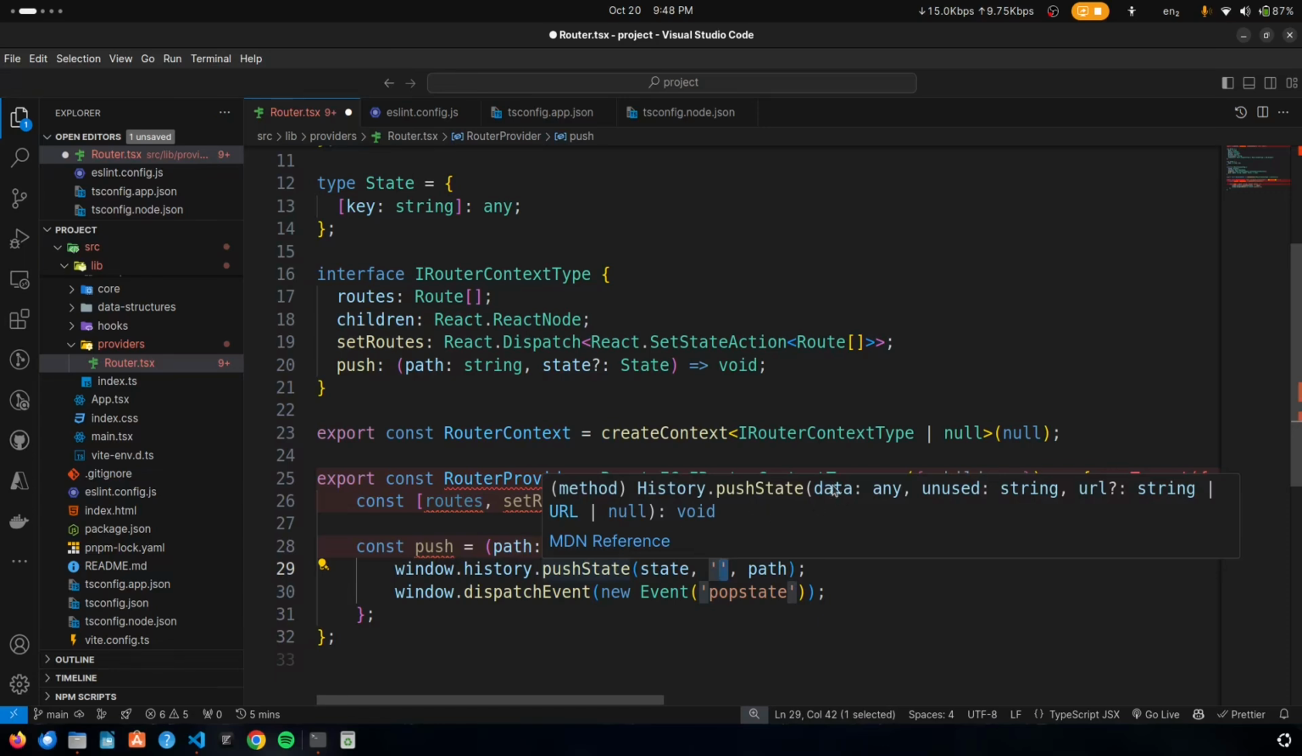In the push state, if we need to pass any state, we can do that, and this push state will not refresh our page. But when we are changing the href, that is window.location.href, then it refreshes the page. This push state will never do that. It's just changing the state. We can pass any string like that one.